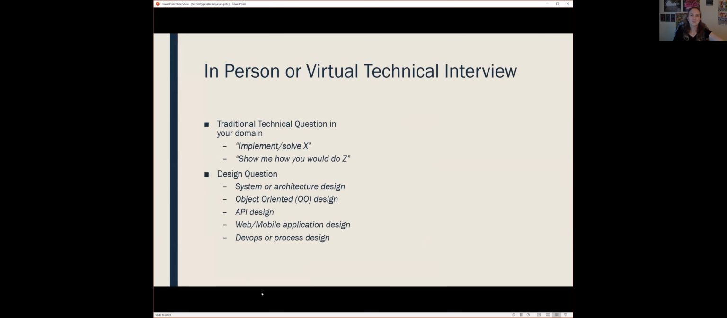Next is the in-person or virtual technical interview that we're most familiar with. It's the traditional, implement this or solve that. Here I put your domain. So solve this problem. It could be implement this algorithm for this particular problem. Or if you're a QA engineer, it's design the test plan for this code. So given the code, write your test plan.